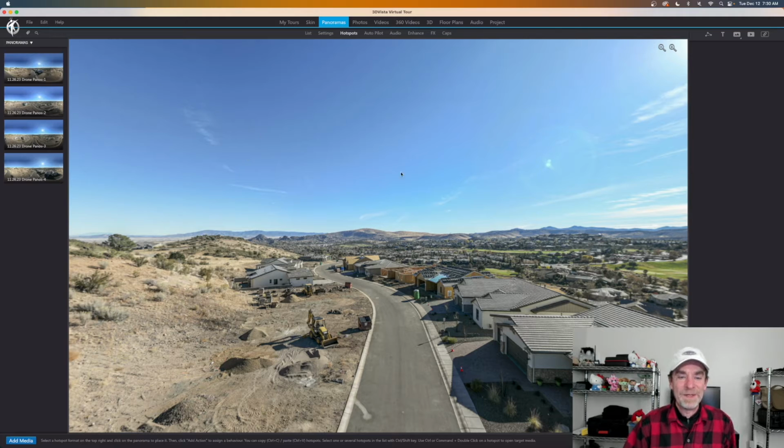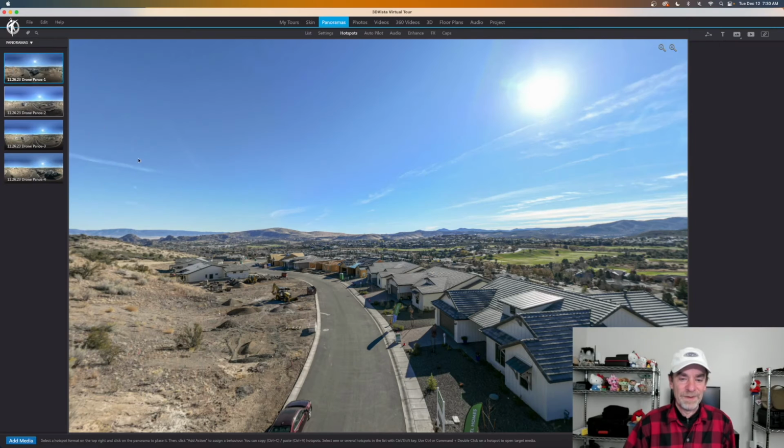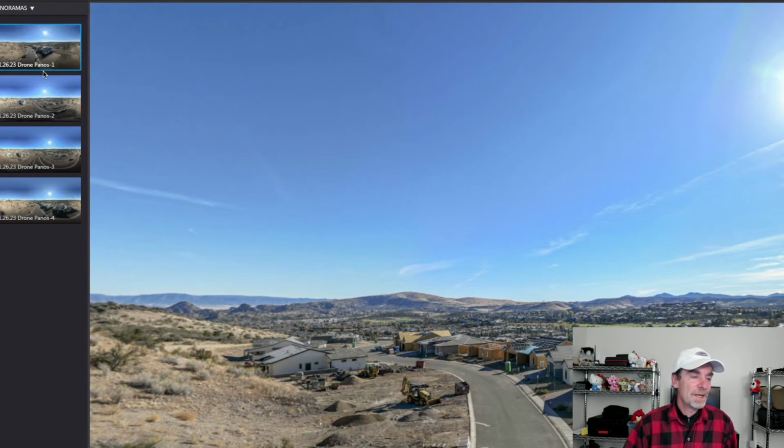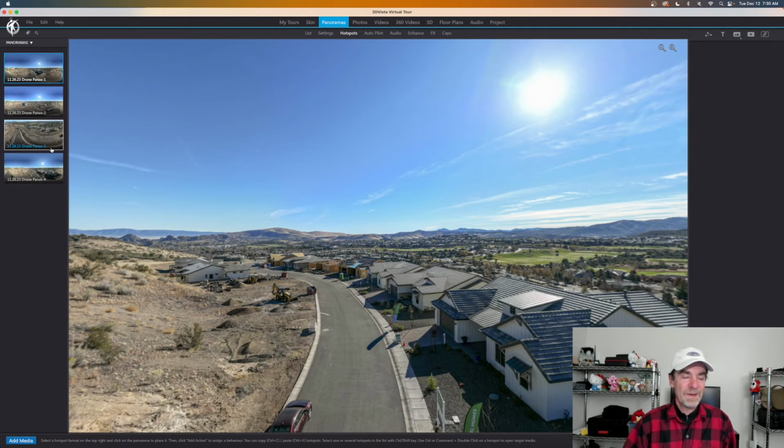But here I am, I've got myself in my panoramas. Let's go to panorama number 1. One of the other things I do advise whenever you're doing panoramas is that you use logical names for your panos so you know where they're supposed to be placed when you come back to the office and start placing them. So we had drone panos 1, 2, 3, and 4. So I've got those labeled, and those labels are good enough for me at the moment.